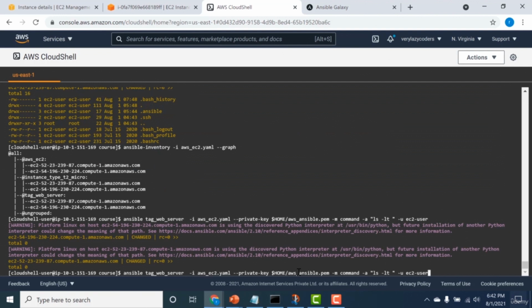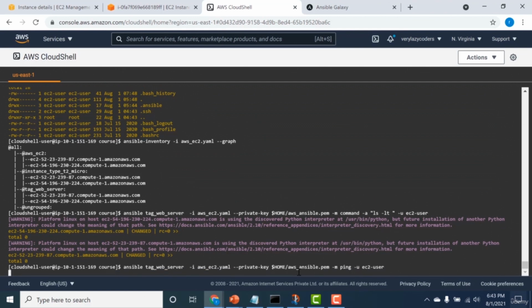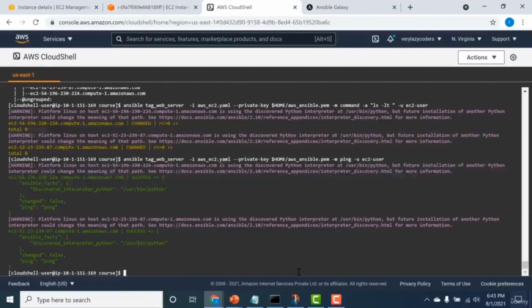Let's also do the ping command for that. Instead of all, I'll just replace it with tag web server. You can see that this works as well. So this is how your dynamic inventory file works. I hope this was useful. I'll see you soon.